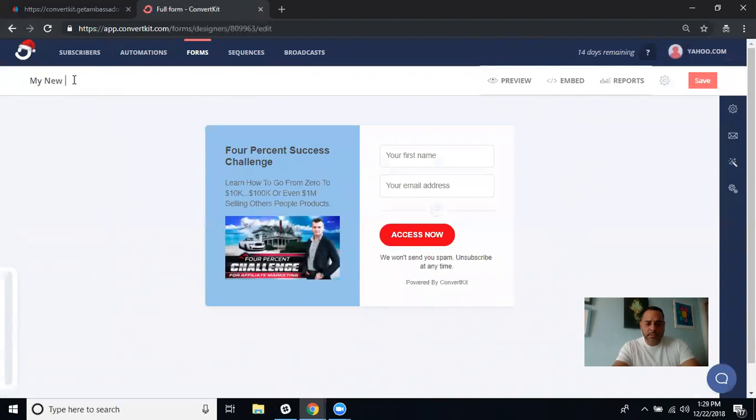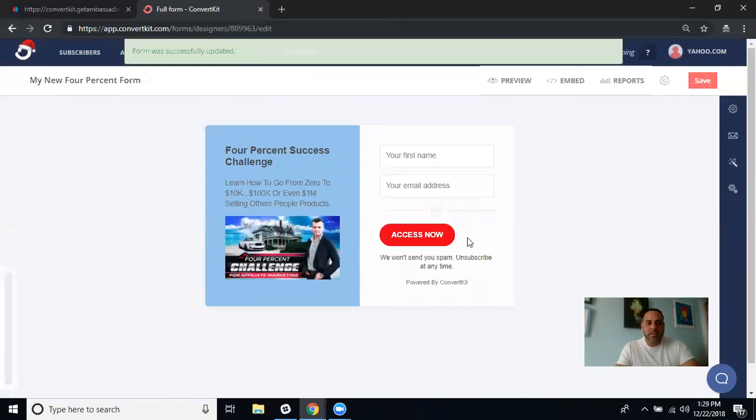My 4% landing form, because it is a form. So you can say the new landing percent form. Remember, always hit save so that it can acknowledge that change.